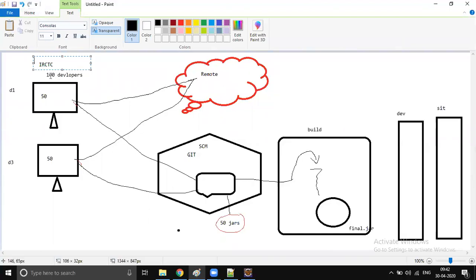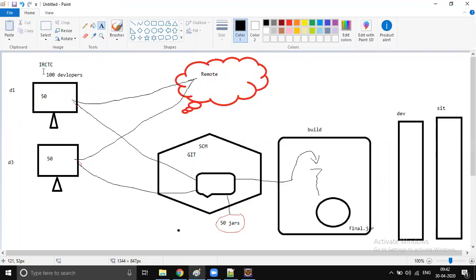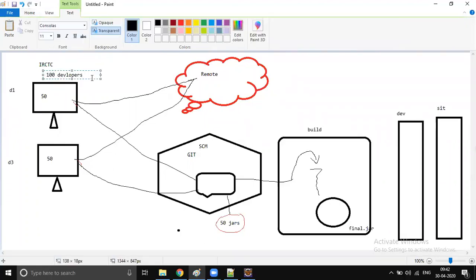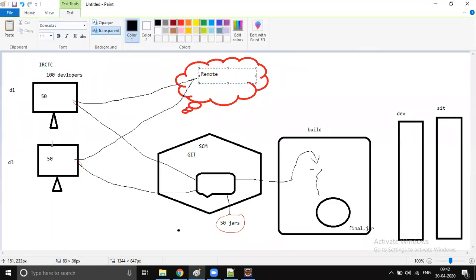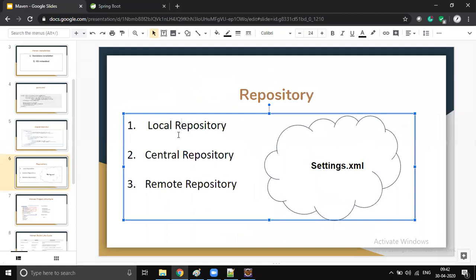Now tell me, in a company, with respect to this IRCTC project which we want to develop right now, if we recruit 100 developers and give them 100 machines, and all 100 developers start working on this project, how many local repositories will be present and how many remote repositories? Exactly, only one remote repository. All these 100 developers will connect to this one repository and download the libraries into their local copy. That local copy storage we call a local repository.